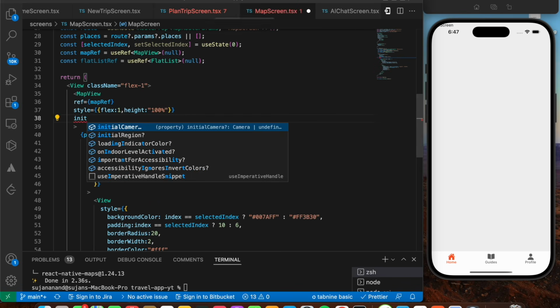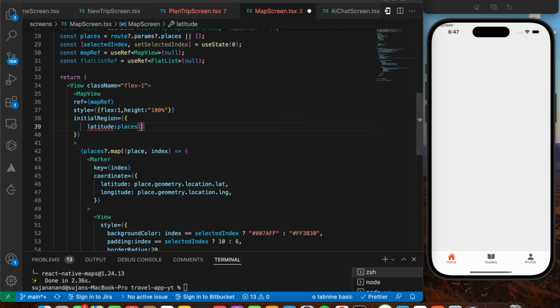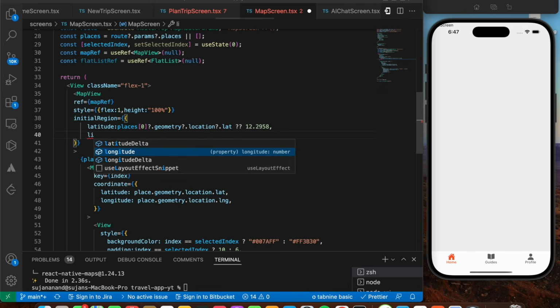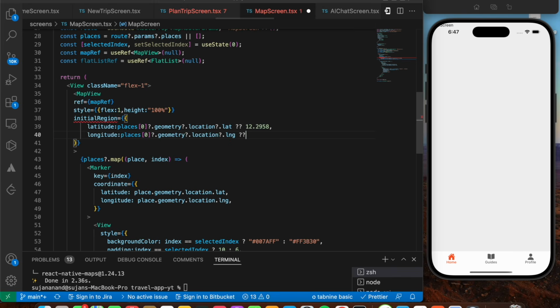Then I'm going to say initial region. Here I'm going to say latitude. It's going to be places of 0 dot geometry dot location dot latitude. If that's not present, a hard-coded value 58. Else your longitude. Again, similarly, places of 0 dot geometry dot location dot longitude, else 76.6394.